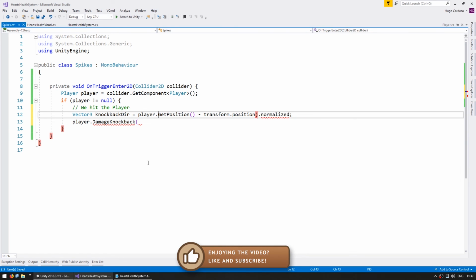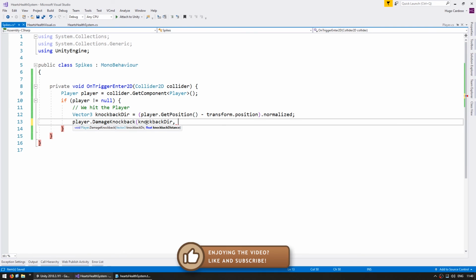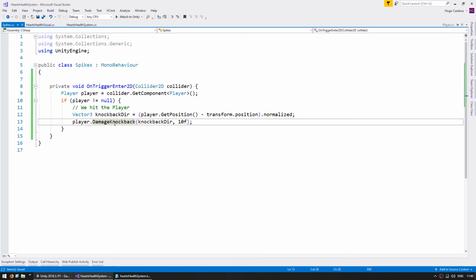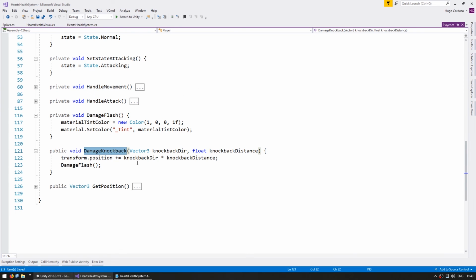So we have the knockback direction, and let's push him away by a little bit. So let's see how this function works. Here it is, it's quite simple, it just moves the player transform and does a nice flash. So it's in here that we need to damage our heart's health system.